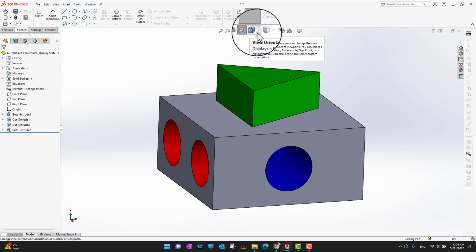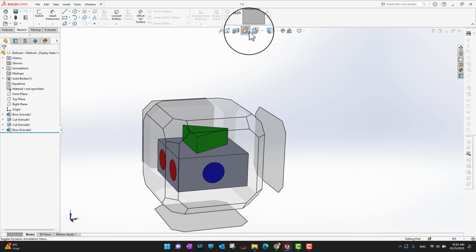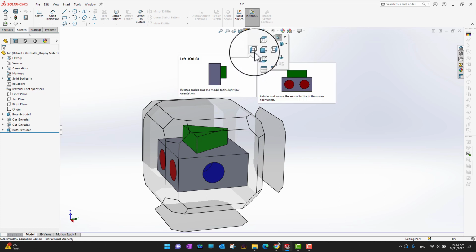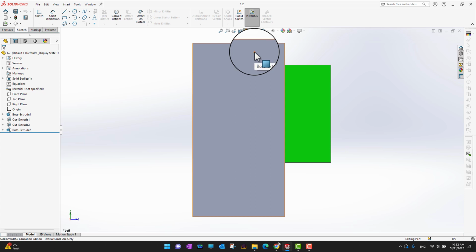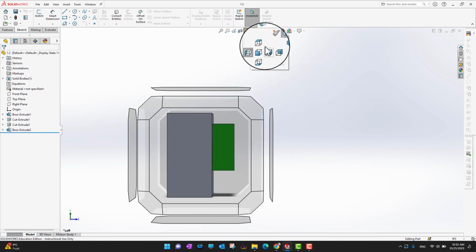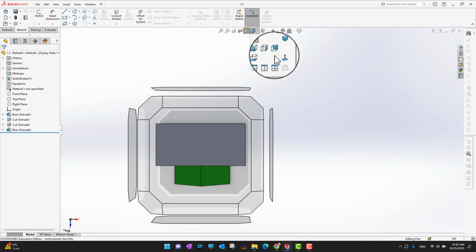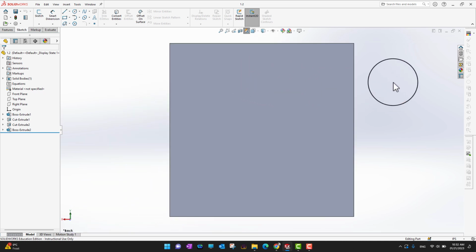Okay, the next one is View Orientation. As you can see here in View Orientation, you can see your part in different kinds of orientation. If you want to see in this kind of orientation, you can just click on that view, and it's going to bring it in front of you. Or if you want to bring in this top view, you can bring it like this. Or if you want a normal view or back view, you can bring it like this.